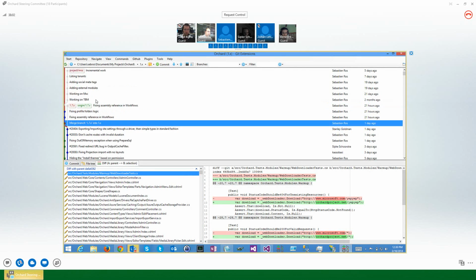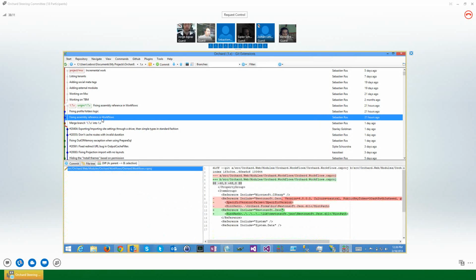And I will merge more and more frequently until we ship 1.8. I'll talk about it. Fixing assembly reference in the workflow. As you see, it was using the binary of another module, very wrong. Now it's using the correct version.